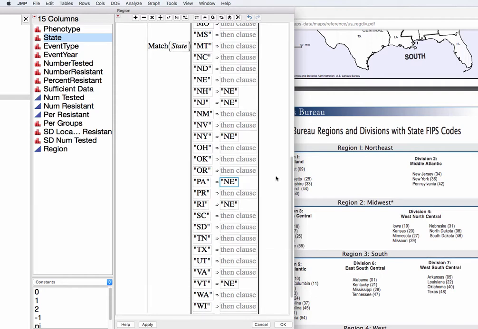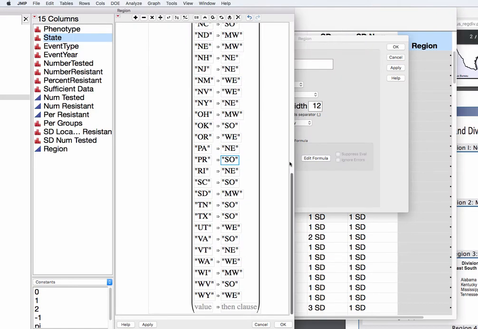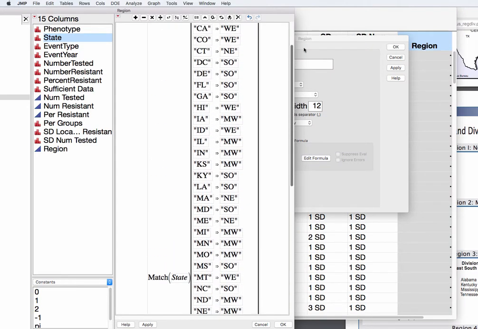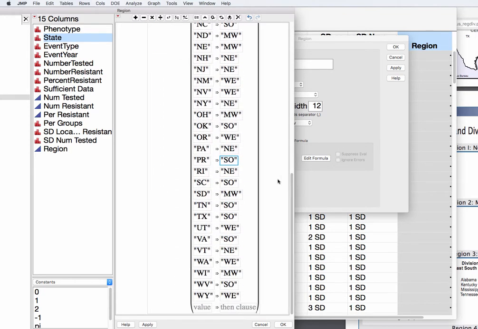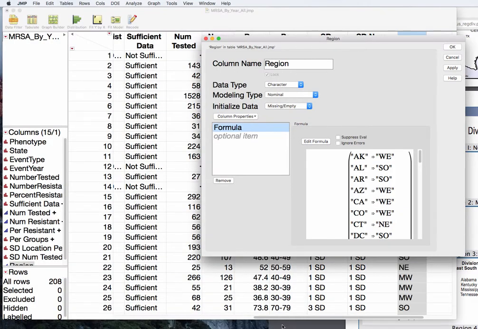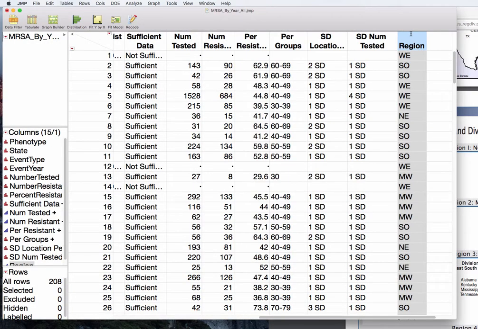So I will continue on entering in the regions. So here I've completed the regions. The only one not on the list was Puerto Rico, and I've gone ahead and put that in the southern region. Anytime that you create variables, you will need to justify the choices that you've made, and say in the methods section of a manuscript, that would be indicated that this was based on the CDC and Puerto Rico was added into the southern region. I'll press OK and press OK, and you can see the regions.